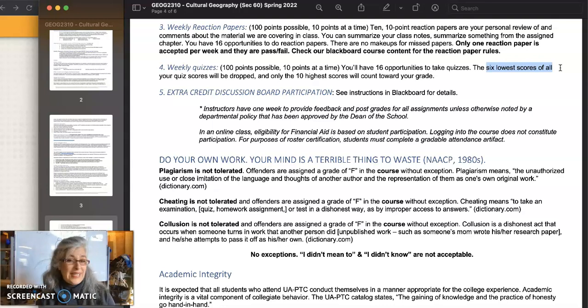So if you skip 6 quizzes altogether and make 10 points out of 10 points on all the other quizzes that you take, then you've earned the maximum number possible, 100 points on those quizzes. The quizzes are always due on Sunday night every single week. Now you can do the quiz anytime. If Sunday doesn't work for you, then do it right after you submit your reaction paper. You can submit your reaction paper anytime. It just has to be before Saturday at midnight. So that's like the cutoff time.